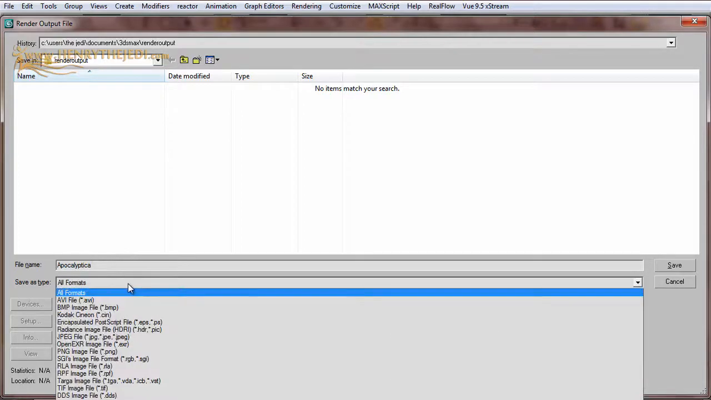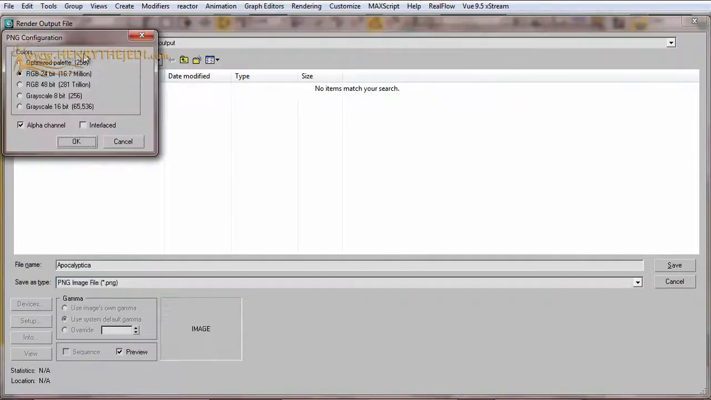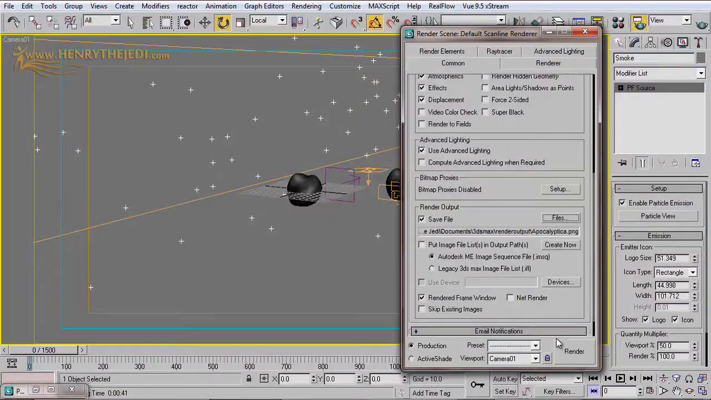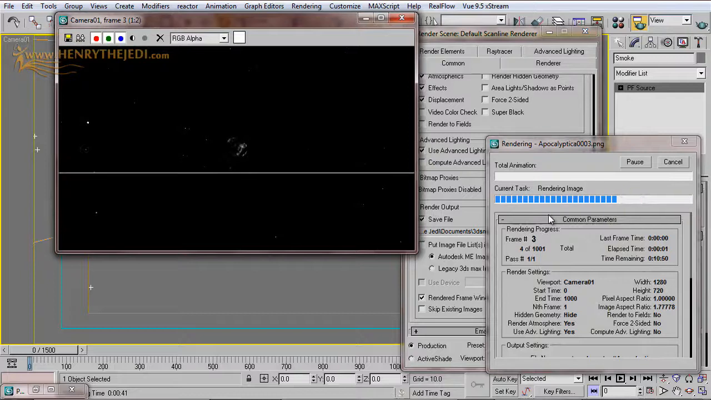File type, well, it must be a file type with an alpha channel, so we're choosing PNG. Save, and then make sure of course it has the alpha channel option turned on. Okay, then of course once you've done that you can hit render. Now you can see 3D Max begins to render the animation for us.